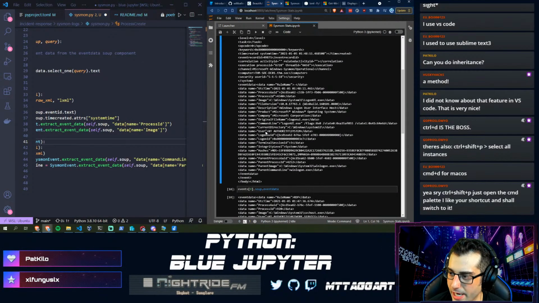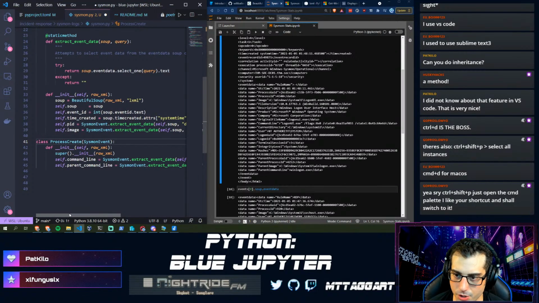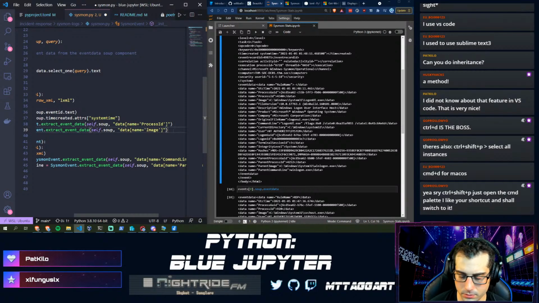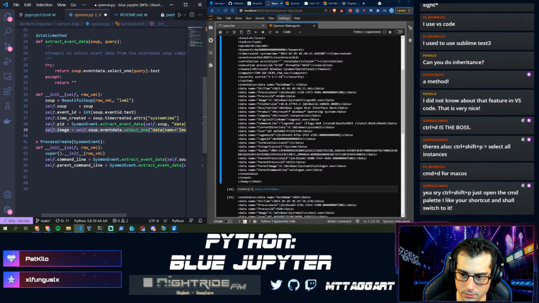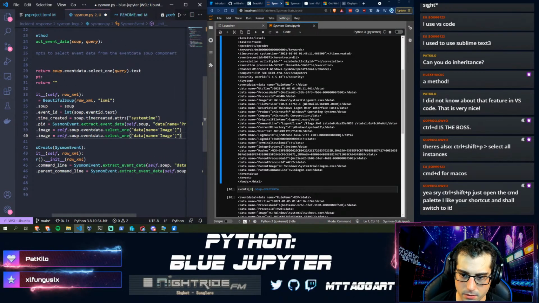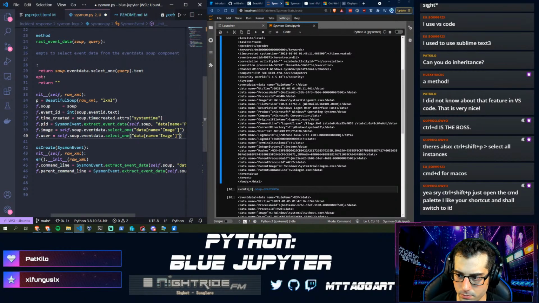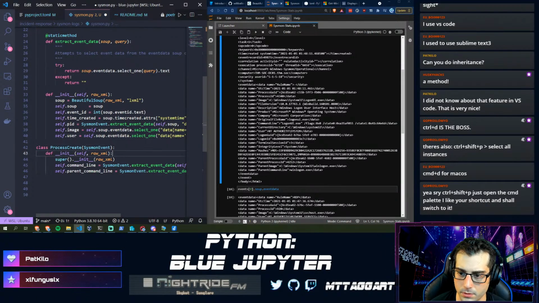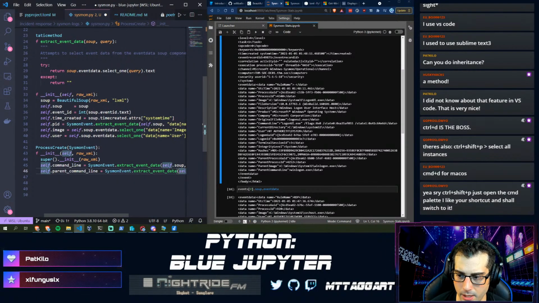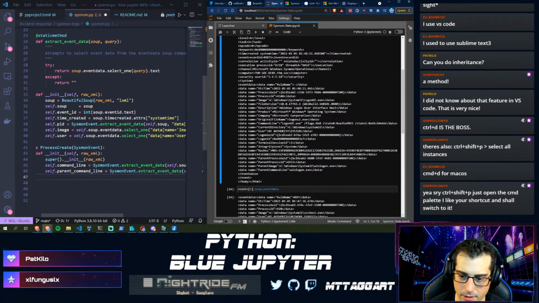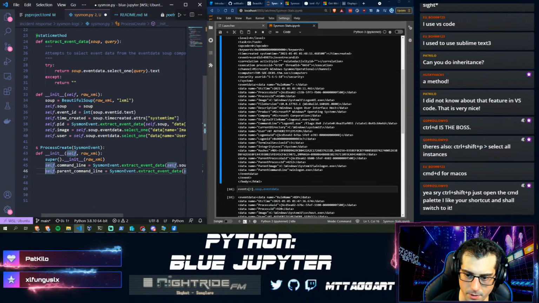Oh, user is actually also going to be pretty much everything as well. So let's put that up there. And then command line. What else do we have for process creation that we're going to care about right now? I do care about integrity level for the process creation.